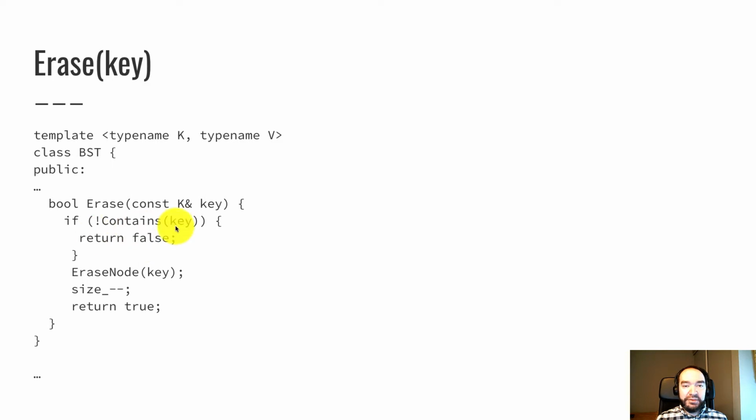Contains is a public member function we defined earlier that takes a key and returns true if the tree has the key and false otherwise. So this does that search starting at the top, working its way down. It tells us whether or not the tree has the given key. So if we get past the return statement, then we know that the tree does contain the key, and we call an erase node helper function.